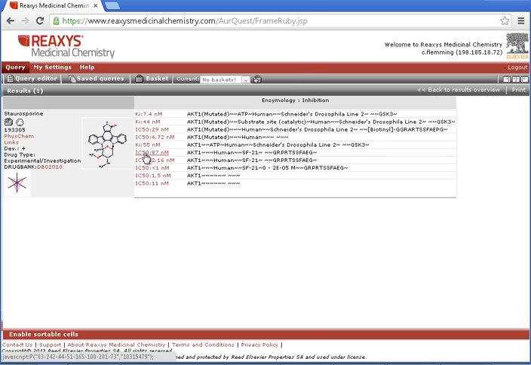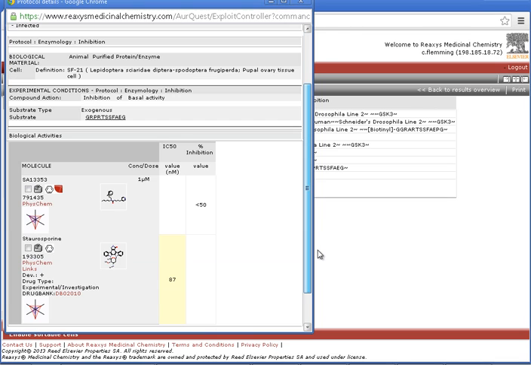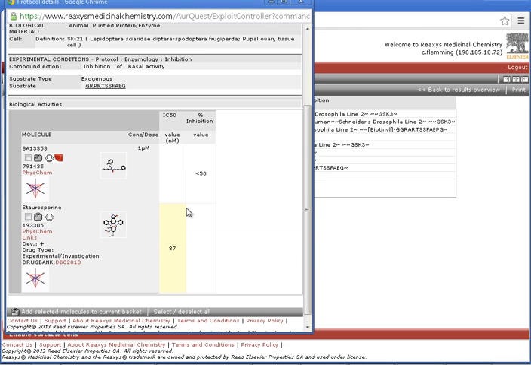Details about an individual assay are found by clicking one of the links. The information for this one was excerpted from the Journal of Pharmacology and Experimental Therapeutics. There are links to other databases like SwissProt and PDB. This tells you about the cells used, and the experimental conditions are shown. As I scroll down, you can see the exact IC50 value and the percent inhibition.